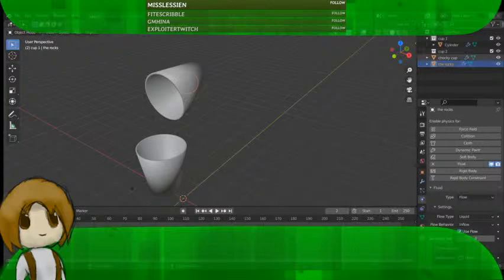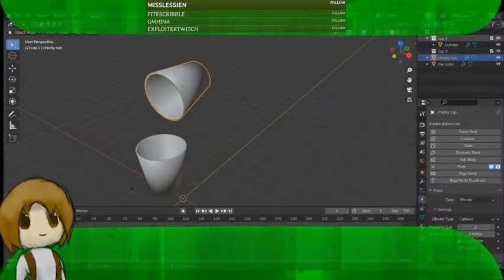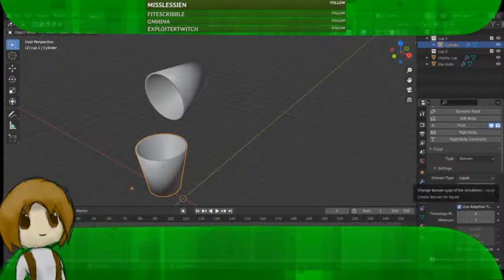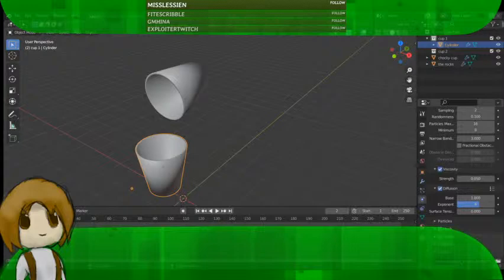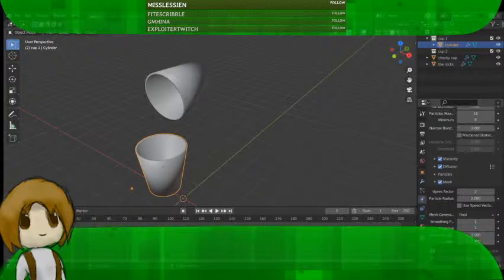Okay, chalky cup. You're fine. Subsampling. I'll add three just in case. Cylinder, domain, liquid, adaptive, so and so, such and such. Viscosity. I'll leave it there. Diffusion. Might as well add that there. Mesh. For some reason, I can't use mesh. Yeah, I can't make any mesh data. What a pity. Don't use the mesh.